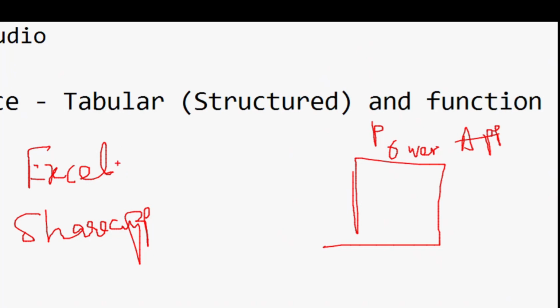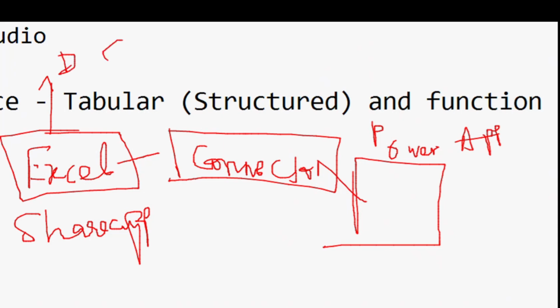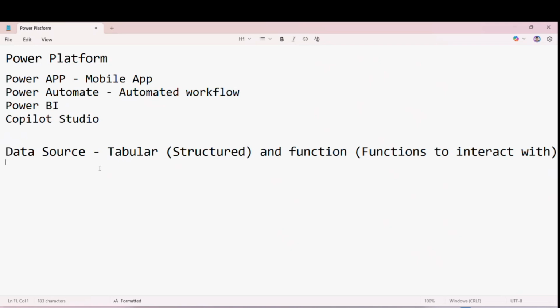If you want to connect Excel to this Power App, you need a connector to connect with. And this Excel is the data source. This SharePoint is a data source. Anything you're connecting from, it may be OneDrive, Salesforce, or SQL Server, those are all data sources. But if you want to connect with a Power App, you need a connector, which is like a bridge between your data source and the Power App, any Power Platform application.